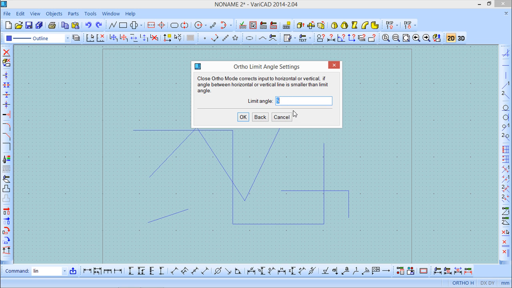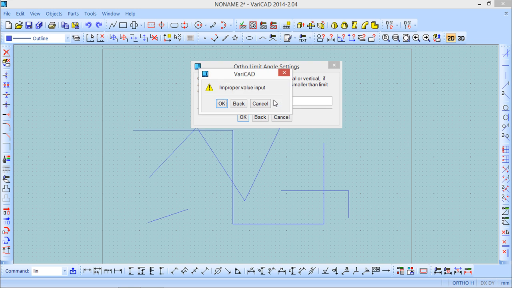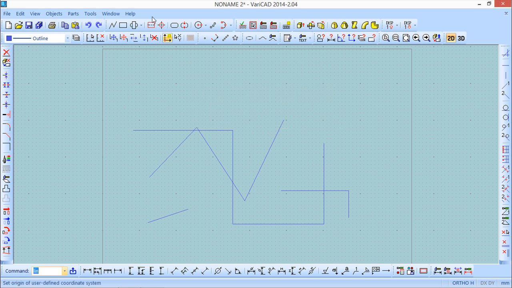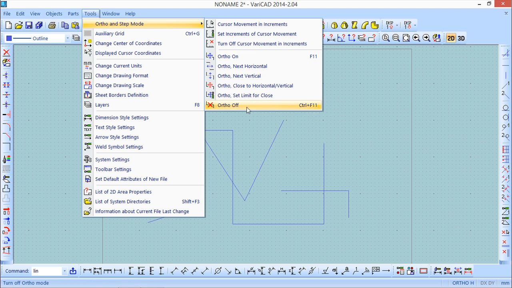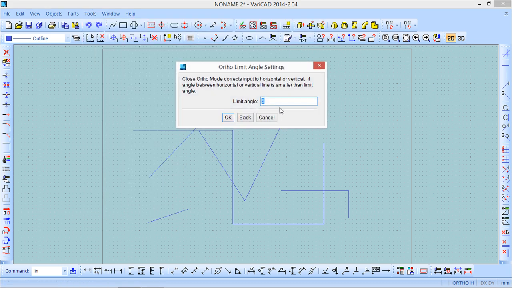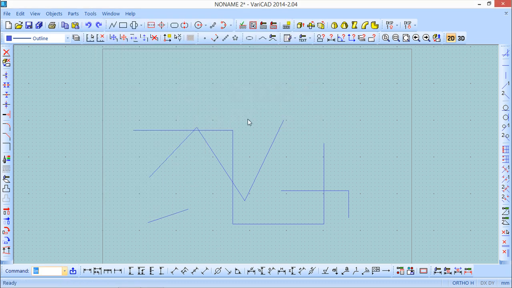So I will use a bigger value so that it's possible to see it better. So I will use a 20-degree limit. Okay, too much. Let's try to open a little, okay, 10 degrees.